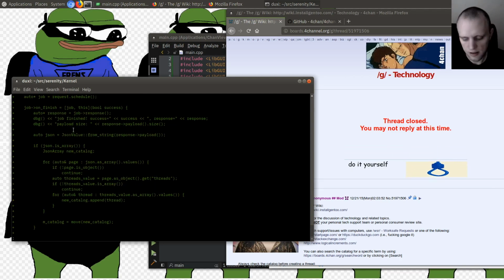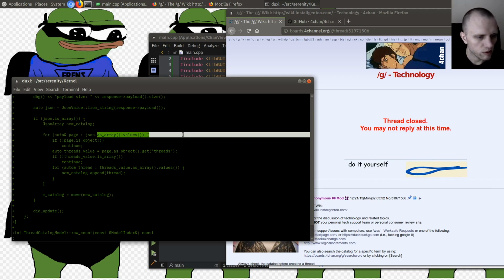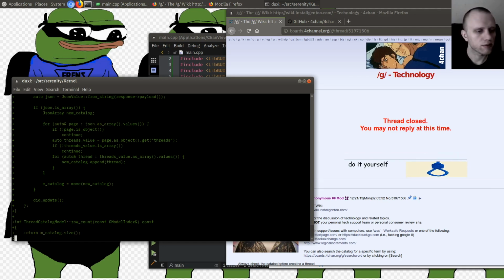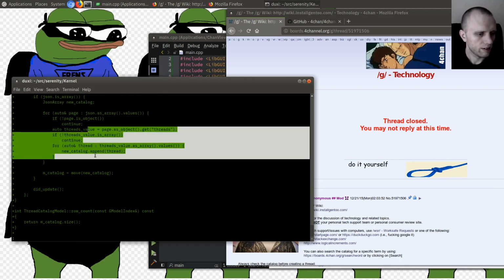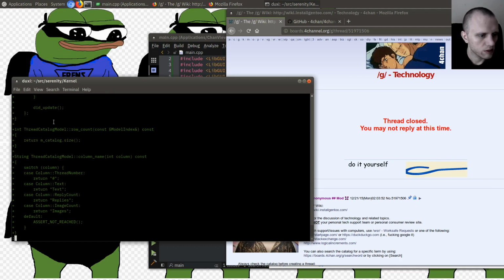Basically, we take the payload and hand it over to the JSON parser, and if it manages to parse out an array, then we want to make our own version of that array. We walk over the array and copy out all of the threads and put them in a new array so that we don't have to worry about all those pages that they've broken it into, because that's just not something that we care about. And then the row count for the model is just the size of this array that we built up there.